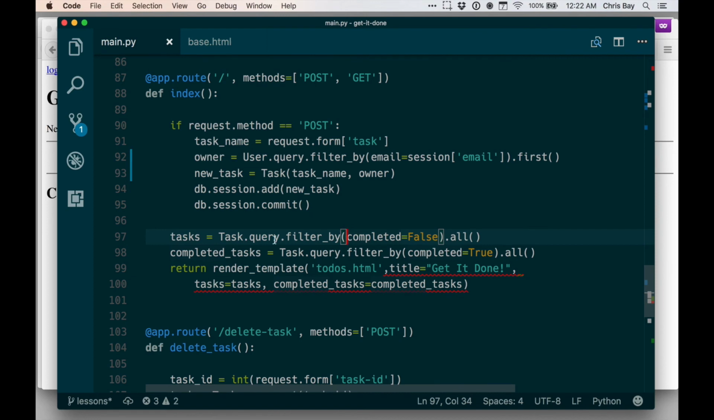I'm filtering twice. I'm saying, give me the tasks that are uncompleted, and then give me the tasks that are completed. Now that I have the concept of an owner of these tasks, I need to add the additional filter of who owns them. Okay, who owns this task?